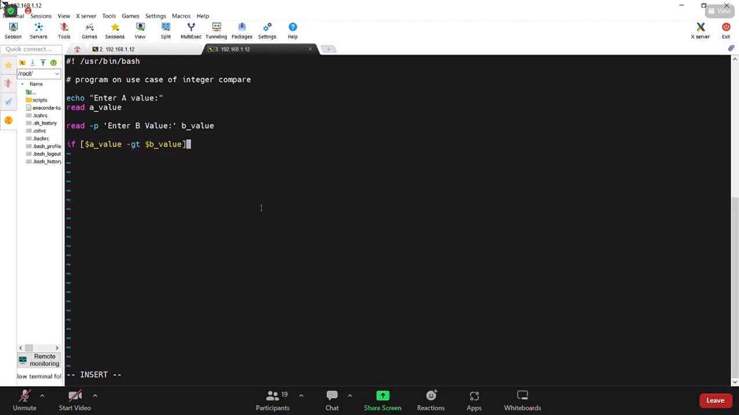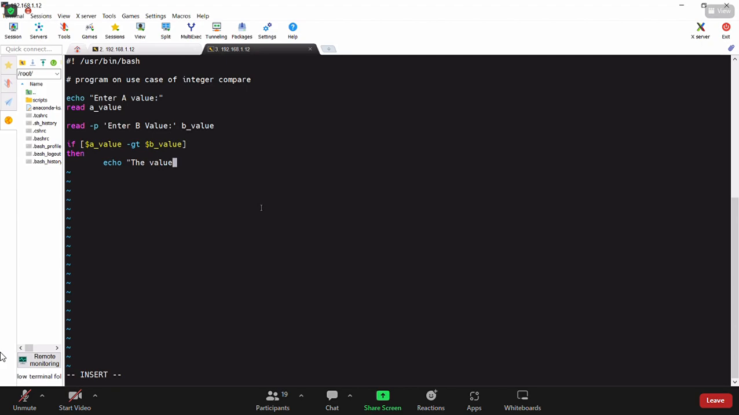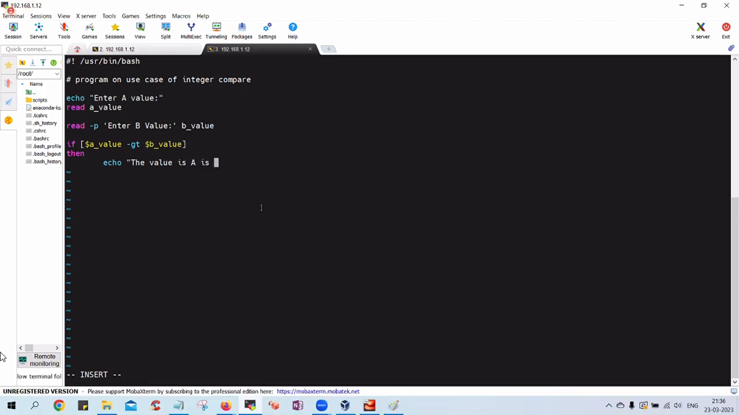So if it is greater, imagine, then we have a, then you need to write: then I would say echo the value of a is greater than b. That's simple. Else echo the value of b is greater than a, and we write fi. So in this program, how you write GT, and how you are writing the expression, is important.